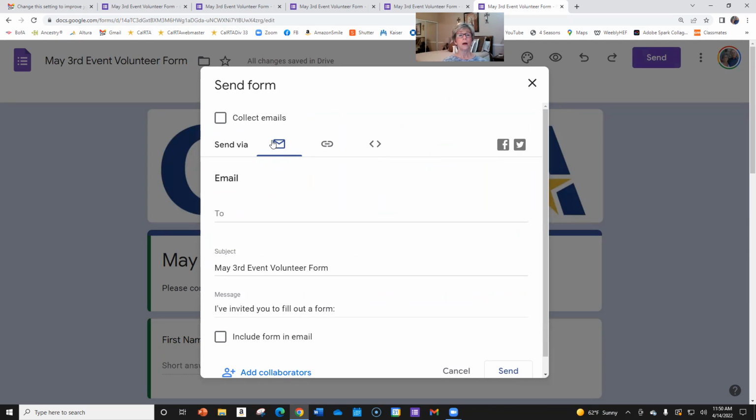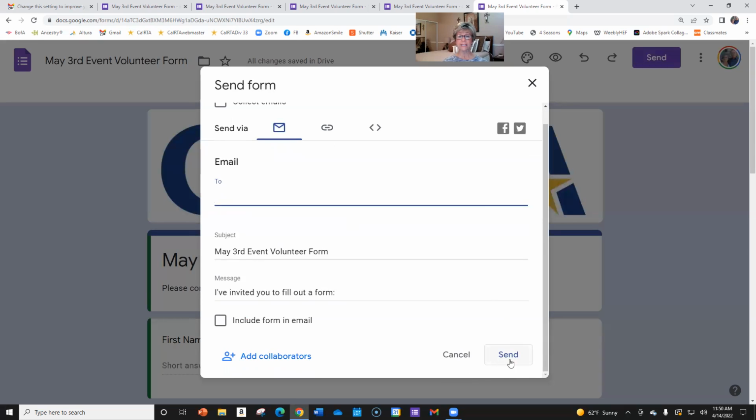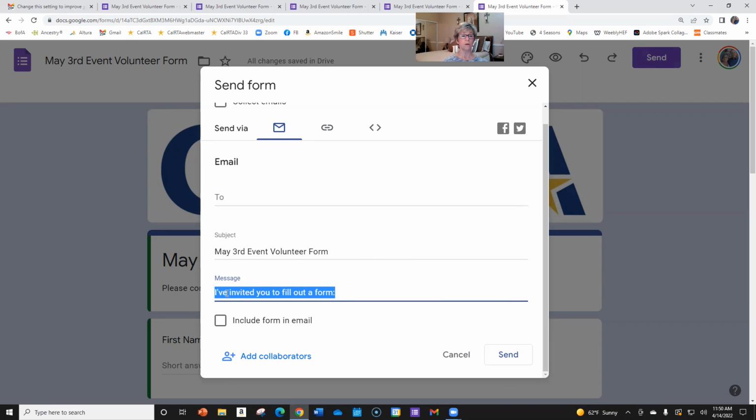Menu opens up. I can send it via email, which means I can type emails in here, or I can copy and paste emails in here. Okay, and scroll down and I can send it to people that way. You can type in a message down here where it says message. You can change this by just deleting what's there. You can type in a message to them.